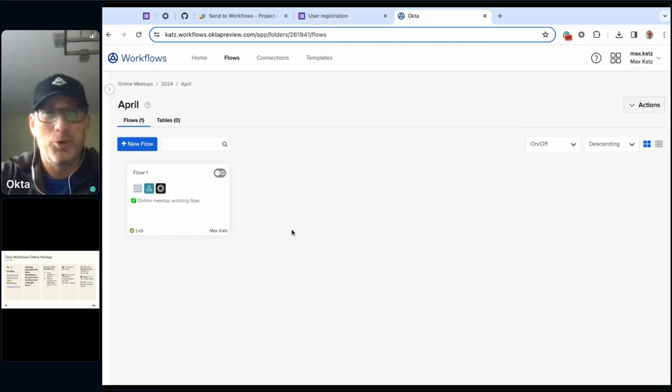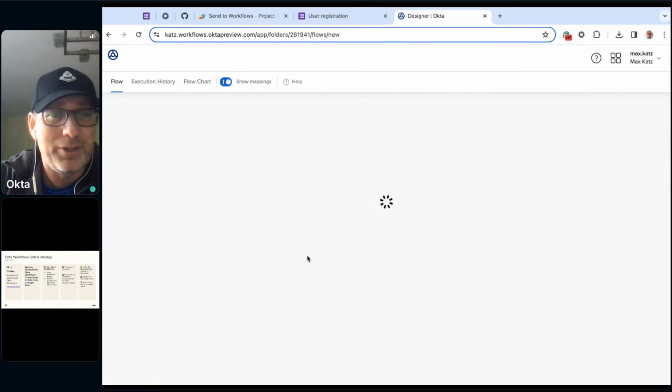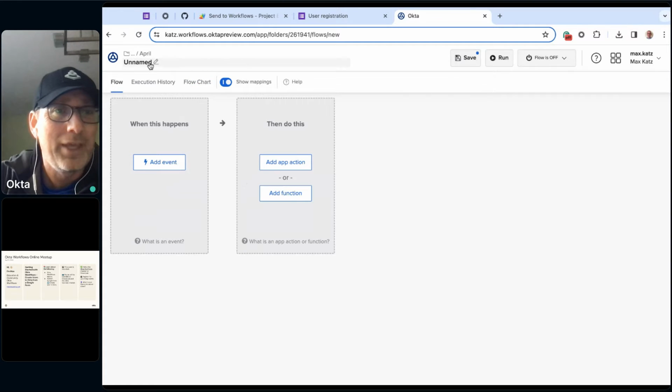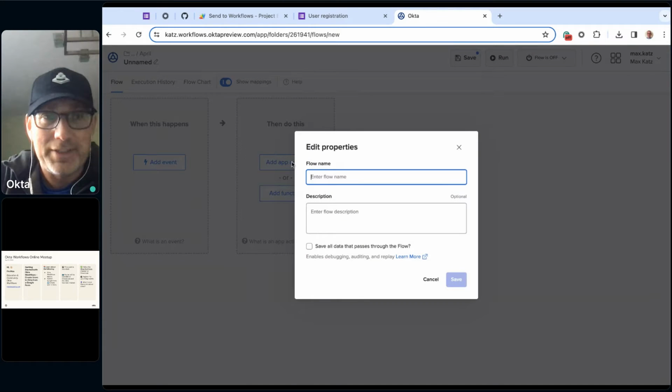Anyhow, I'm in Workflows, in the flows page, and I'm going to create a new flow. There it says new flow. I'm going to click on the button to create a new flow, and I'm going to give this a name right away. So we'll call this create users in Okta.